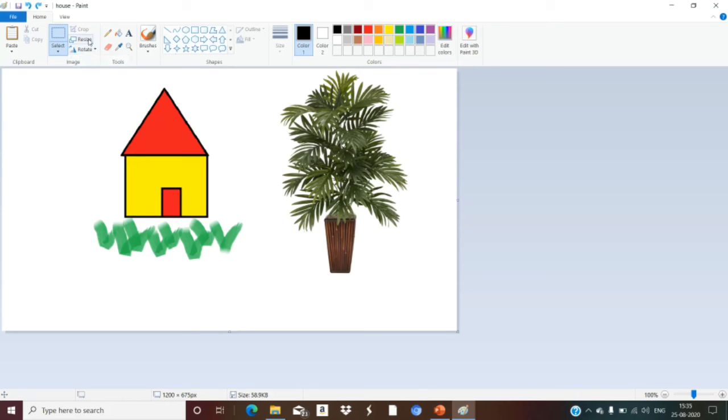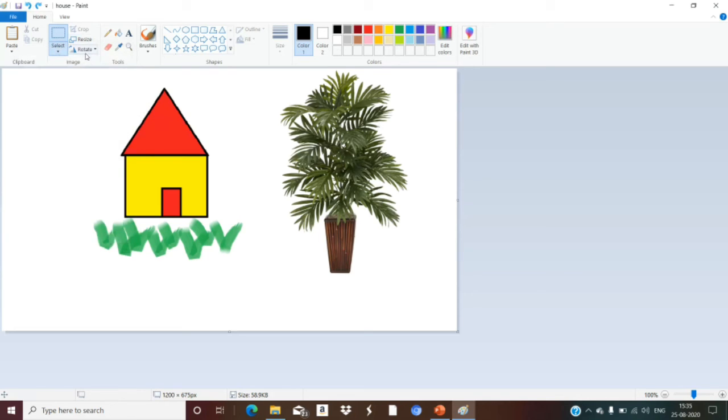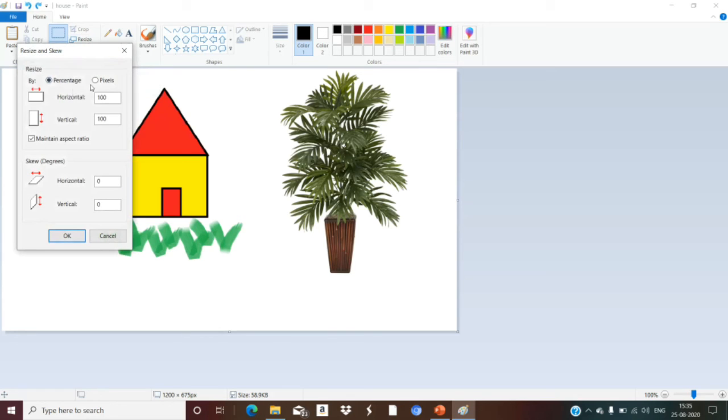The next one is resize also. Now, dear children, here is the resize option. I will just show you once again. Above the rotate, there is resize. I will click here. Then I will click on pixels. Then if I want to increase the size or decrease the size, if I want to decrease the size horizontally to 800, here automatically the vertical size will appear. You don't have to write the vertical size of it.